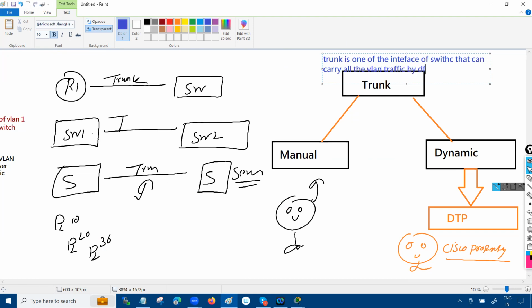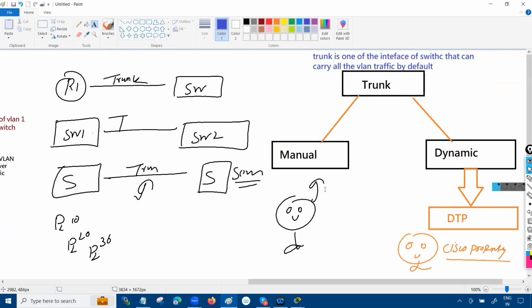By default. By default means what? When I use the keyword by default, it means that you can change the behavior. You can change the behavior in the sense of what? You can filter out the VLAN. Again, leave that part right now. We'll discuss it. But yeah, this is how the default behavior is there.